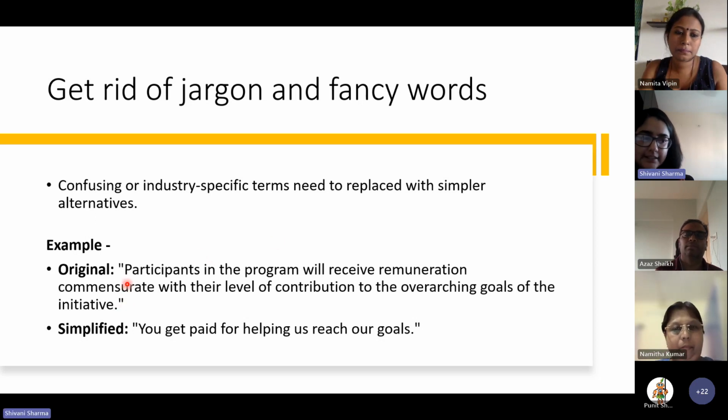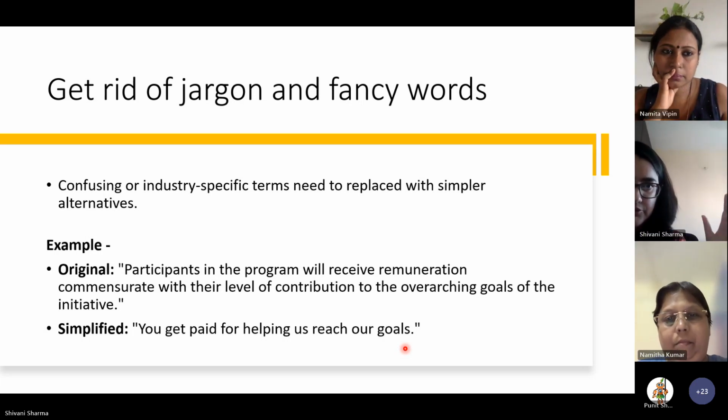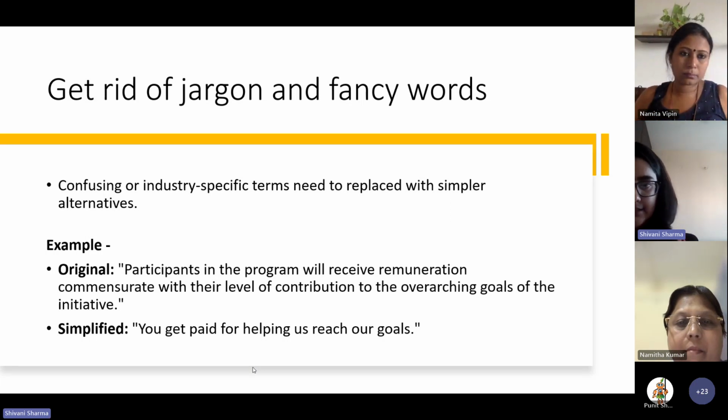An example is given here. "Participants in the program will receive remuneration commensurate with their level of contribution to the overarching goals of the initiative." Now, this is a very complicated sentence. It can just be simplified to: you get paid for helping us reach our goals. We just need to give the user the bottom line. Nothing else, nothing less, and nothing more. Again, it's not dumbing down, but making your content accessible.